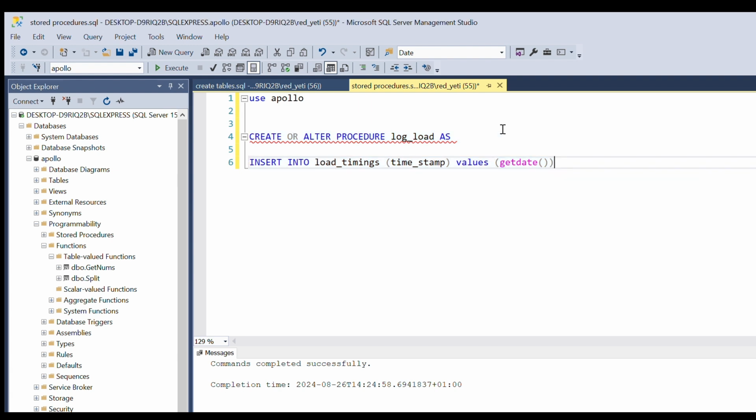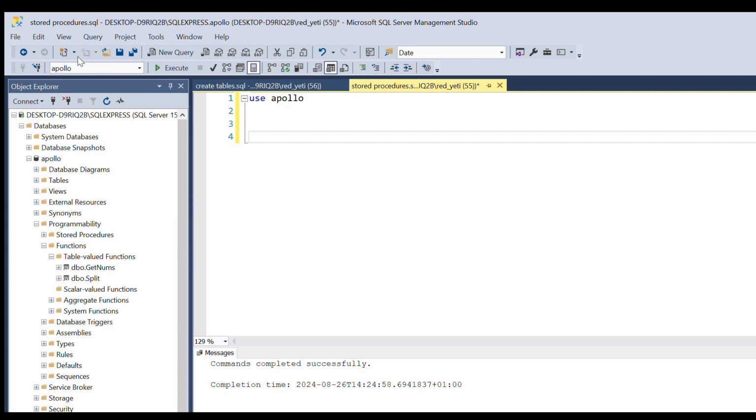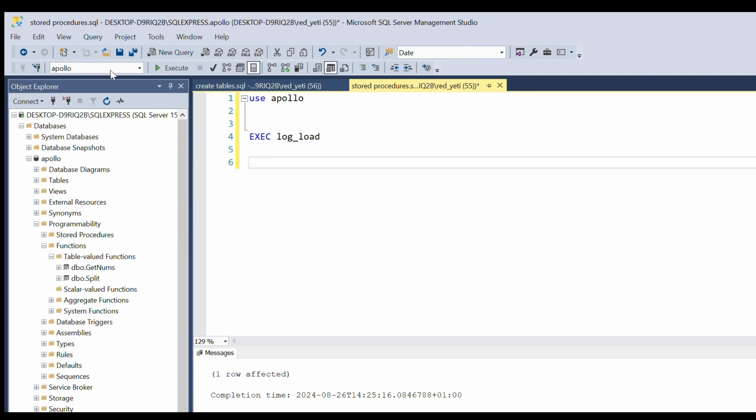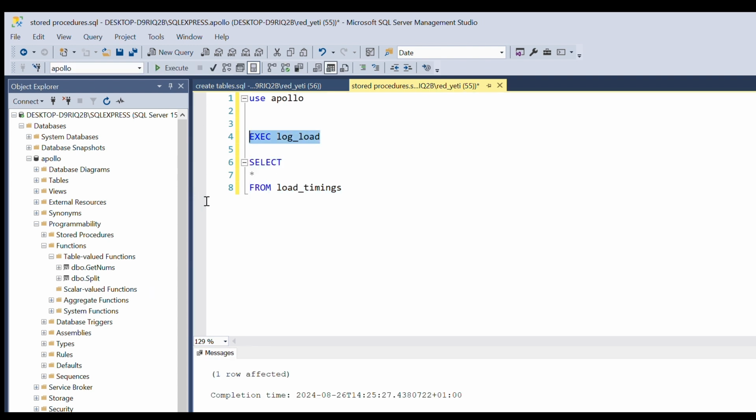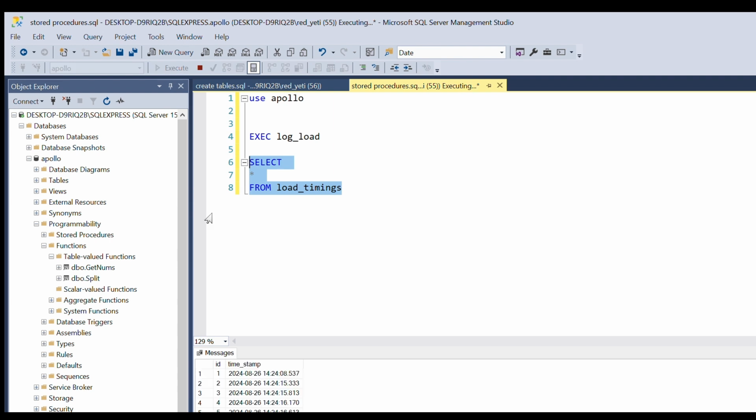Now if we want to call this procedure, we simply do exec and then the name of the procedure, which is log load. If we run this, it does the exact same thing. And if we take a look at this load timings table, we see that the 6th one has been added. If we execute this again, we see the 7th one has been added, so on and so forth. So this is really, really useful.